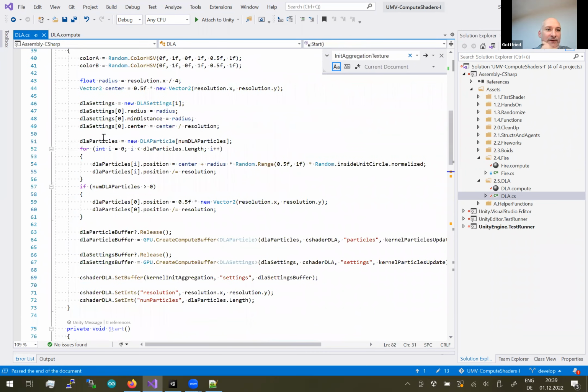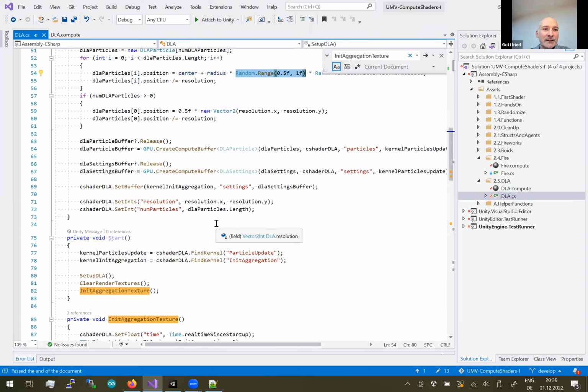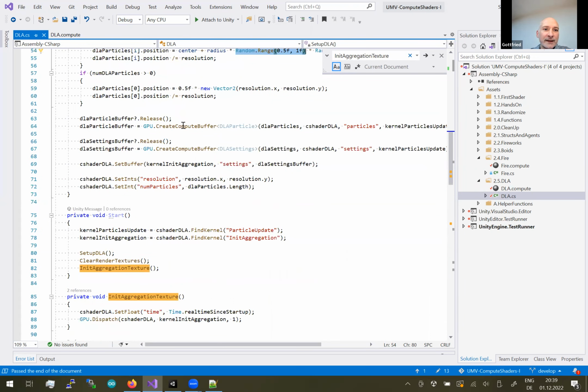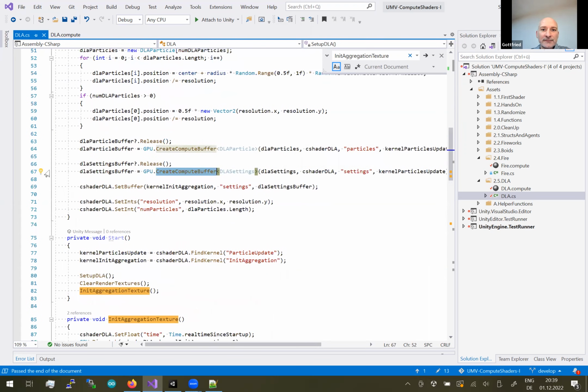The setup is defining some colors, the settings, then the positions around the radius. And as you can see, I vary the radius between half and one. So I get this, I don't know how this is called in English, like a 2D donut shape kind of structure. Then I create the buffers for the settings and for the particles.